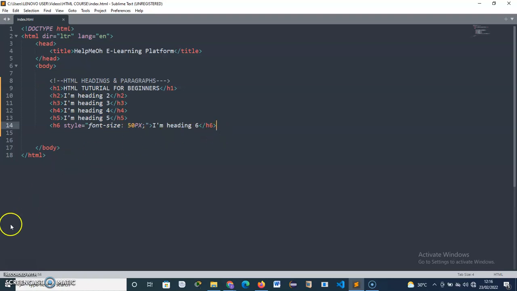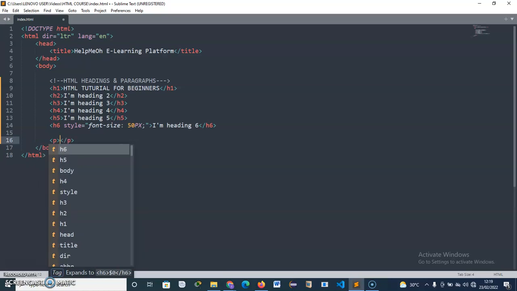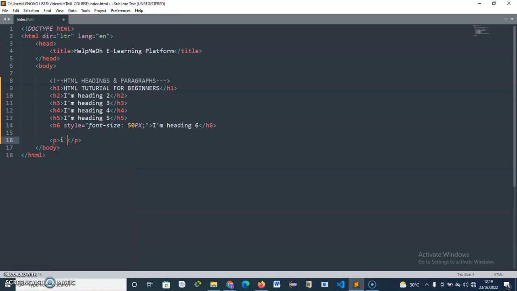Now let's discuss paragraphs. So let's discuss next about paragraphs, right? Now we have been using paragraphs throughout our lesson, but let's just discuss it here. Let's say we have this paragraph. You say, my name is Ishmael Sharif.